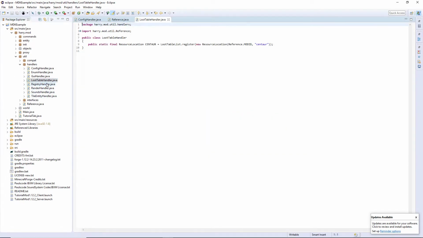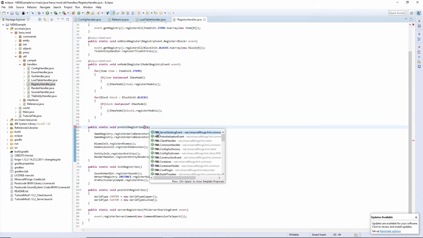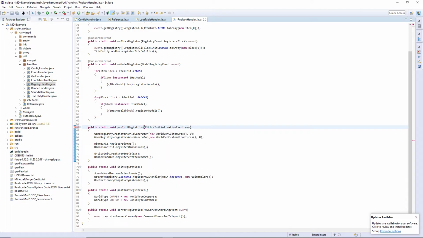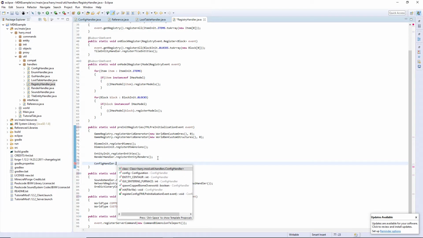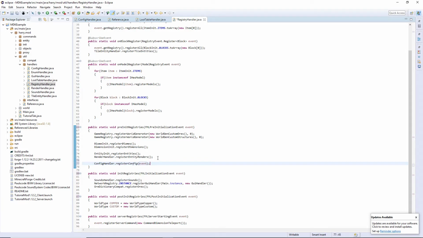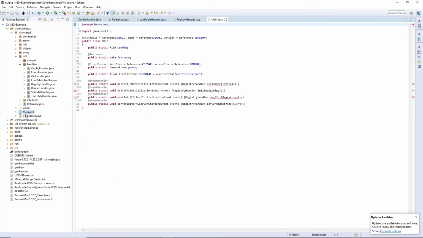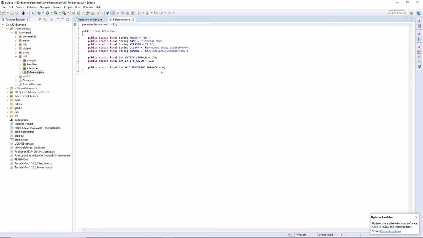Then into RegistryHandler again, you need to add the FMLPreInitializationEvent into the parameters, as well as for all the other ones as well, add their own parameters, and then put ConfigHandler.registerConfig(event). Then give that a save and go back into your main class. Add the word event into each of these parameters. Now you can go into reference and remove these three values.